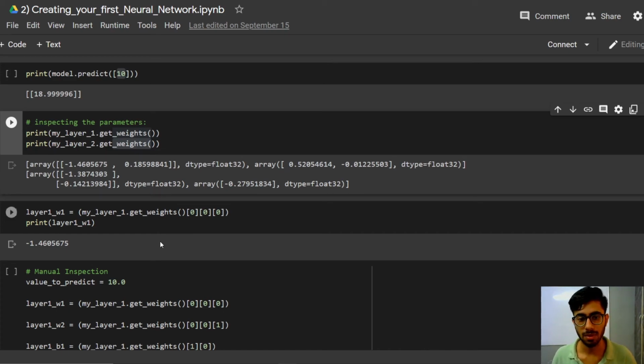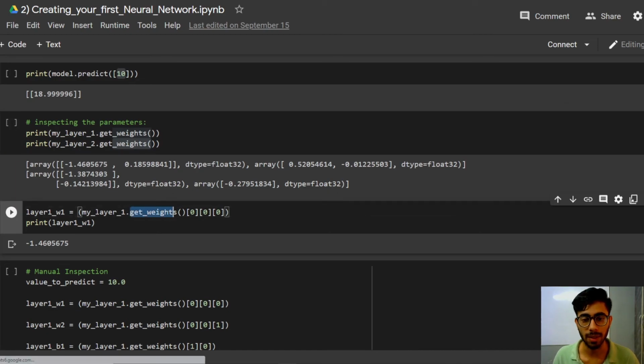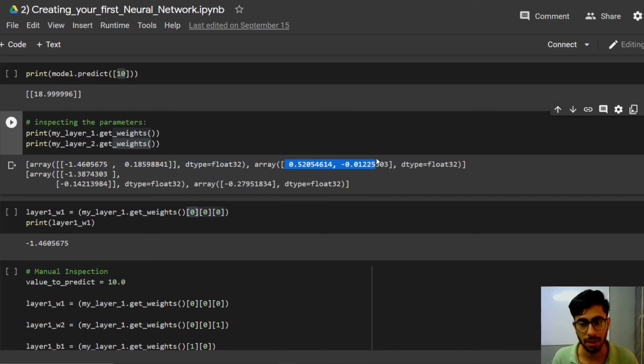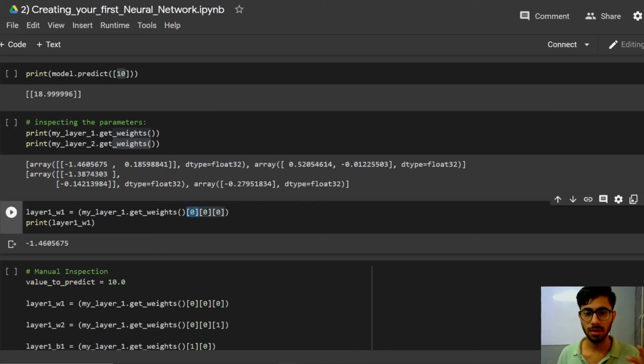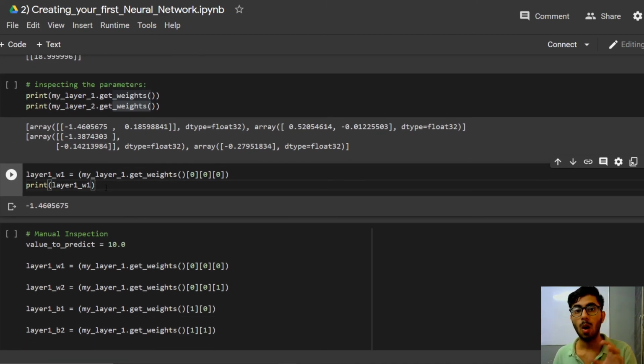In order to do that, I'm just going to write my layers, use the get_weights function, and after that, since I want the weights, I have passed 0, because the first array represents weights and the second array represents biases. And after that, since I'm using the first neuron of the first layer, I have to pass 0, and then I have to pass 0 because I want to get my initial value. In this way, you will get the weights of that particular neuron that's present in the first layer, the first neuron of that layer.